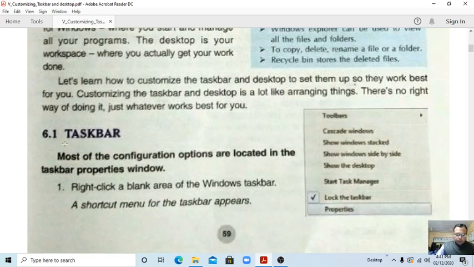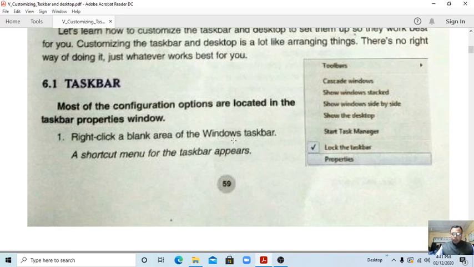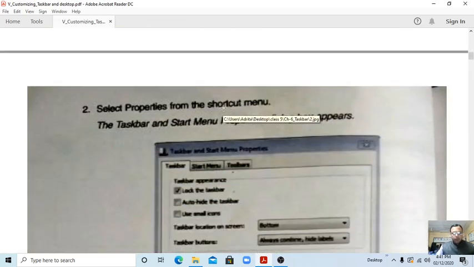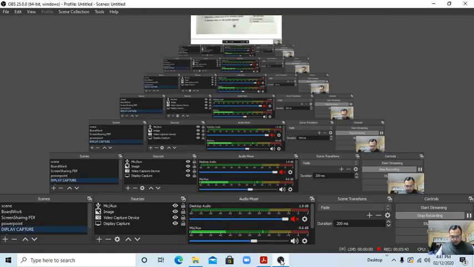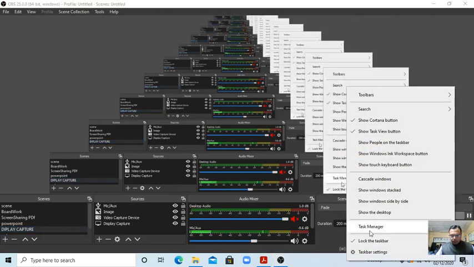So students, now the first point is the taskbar. Most of the configuration options are located in the taskbar properties window. Right click a blank area of the Windows taskbar, and a shortcut menu for the taskbar appears. These things we will see: toolbars, cascade windows, show windows stacked, show windows side by side. This is the configuration of Windows 7. But we have Windows 10, students, and everyone has it, so we will see what is different from this. Students, you can see here toolbars. First of all, I am showing you.